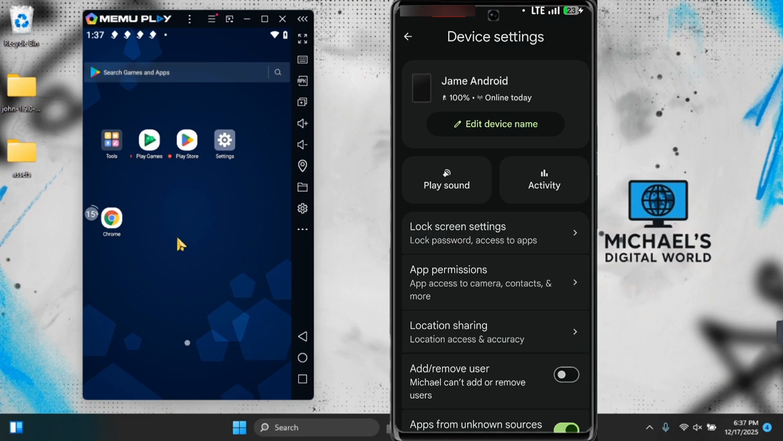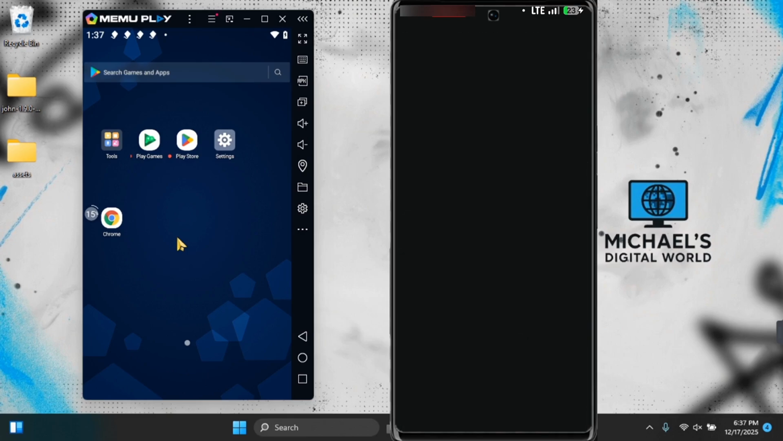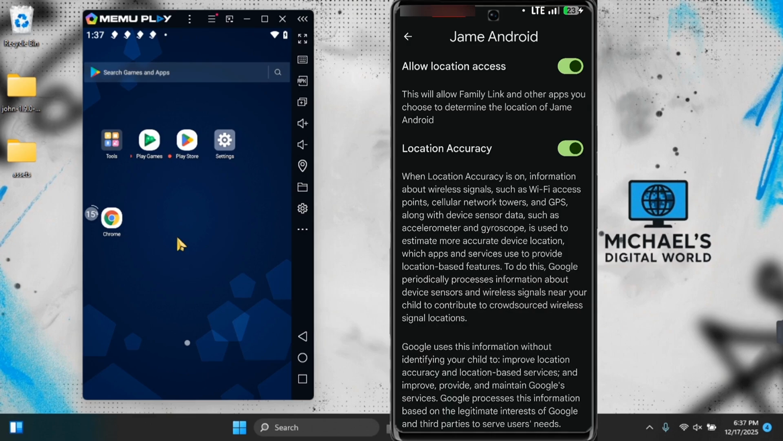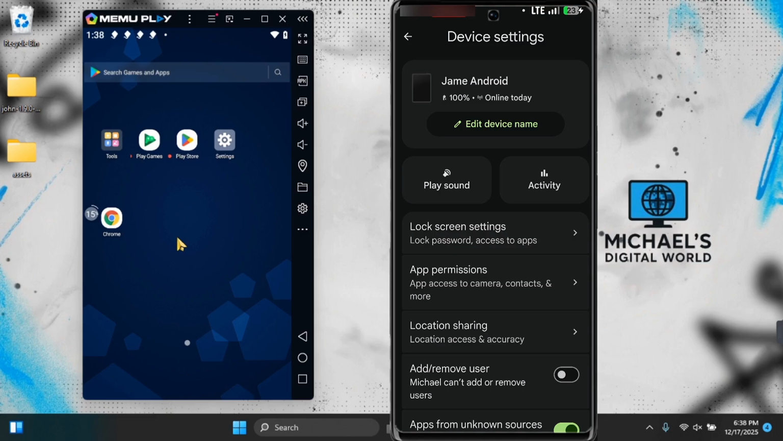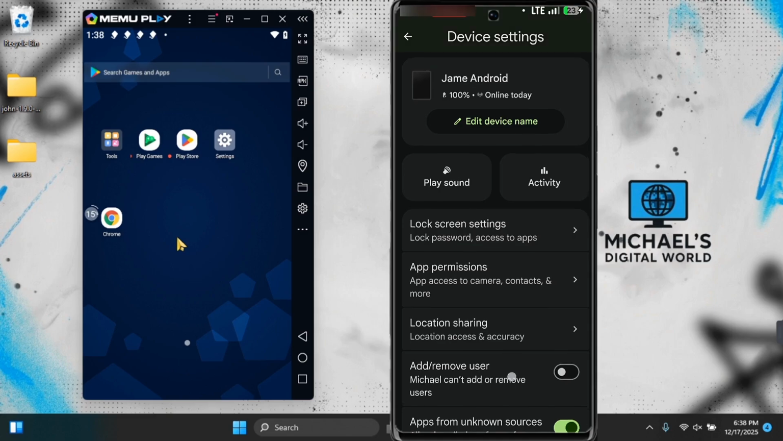You'll also find location sharing in this section. So this will help you find your child's precise location when the location service on their device is turned on and they have access to the internet. So here you find location access. If you want to enable this, you want to make sure you have location access and location accuracy toggled on, as they may not be turned on by default. You also find add or remove users in this section.